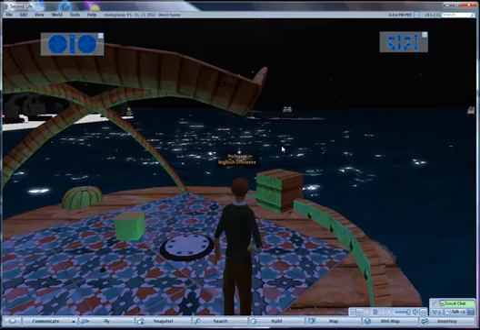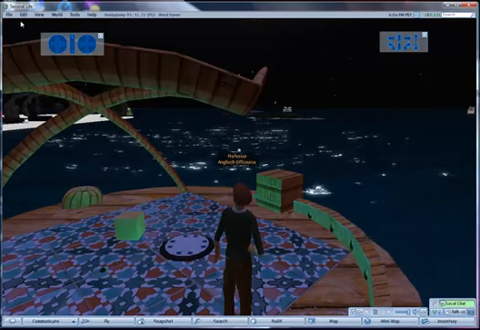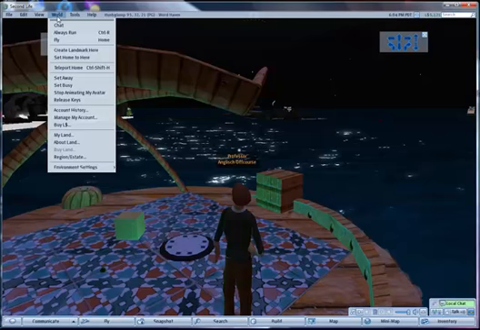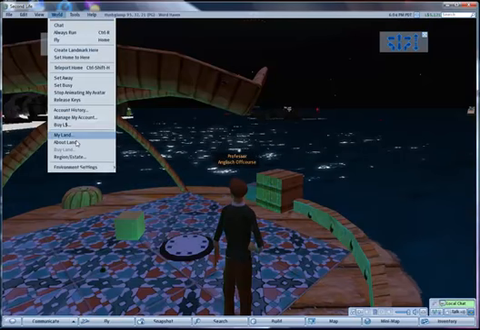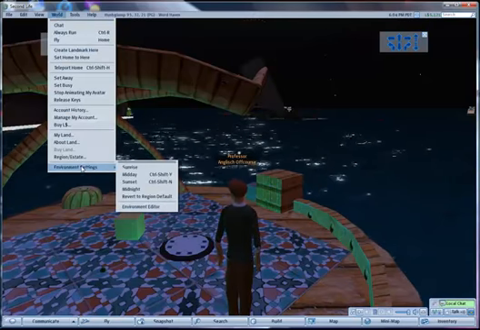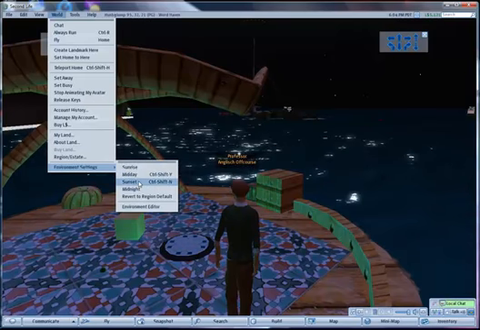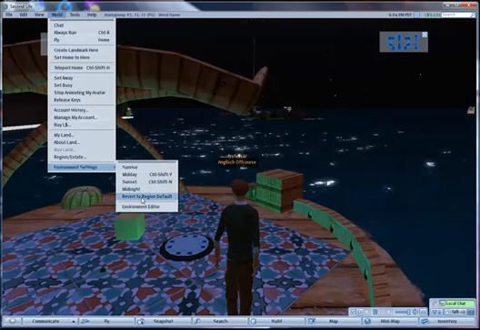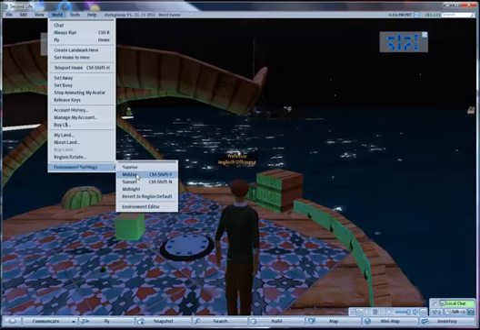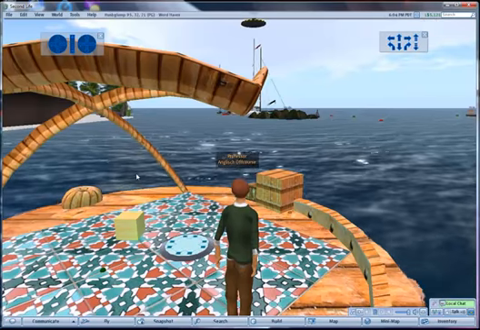Here's how to make it daylight even at night. If you come up here to World, come all the way down to the bottom to the environment settings, this will allow you to choose the time of day you'd like it to be. So this is our region default right now. I'm just going to make it midday, so it's full daylight.